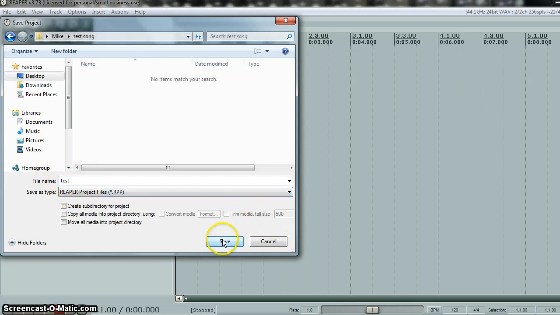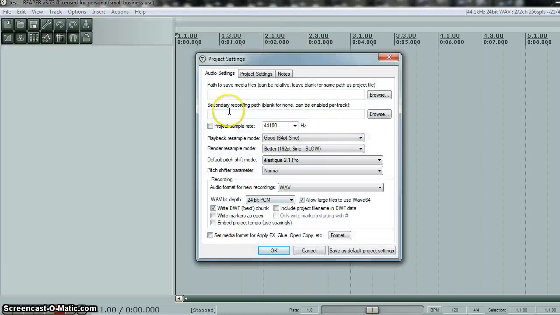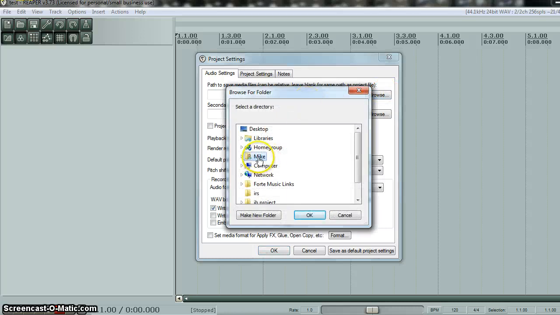Alright, so I say save that, and now it's asking me, the other one we set up, where do I want to save all these files that I'm going to create. Every time I create a bass track or a vocal track or a drum track, I have all these WAV files and different things that are going to be associated with this entire project, with this test right here. So I'm going to hit browse, go to that one where I'm saving it, and I should have test song.